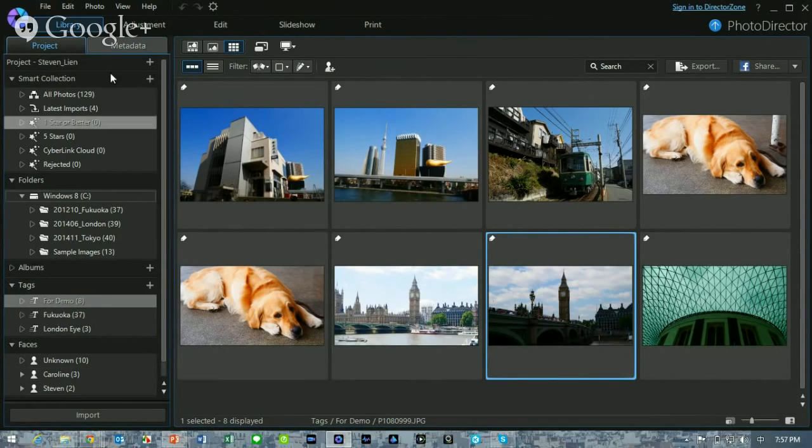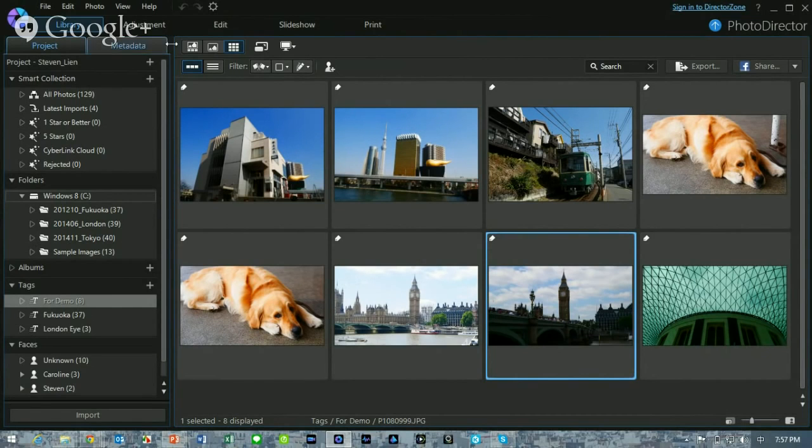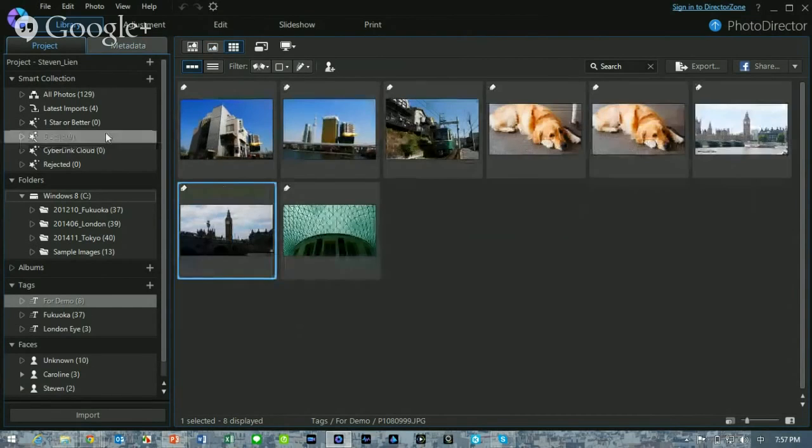So on entering, you'll see a list of photos being imported. To import a photo, you can click on Import, which allows you to import single photos, several photos, or folders, or directly from camera or from cloud. So here I already have some photos imported.